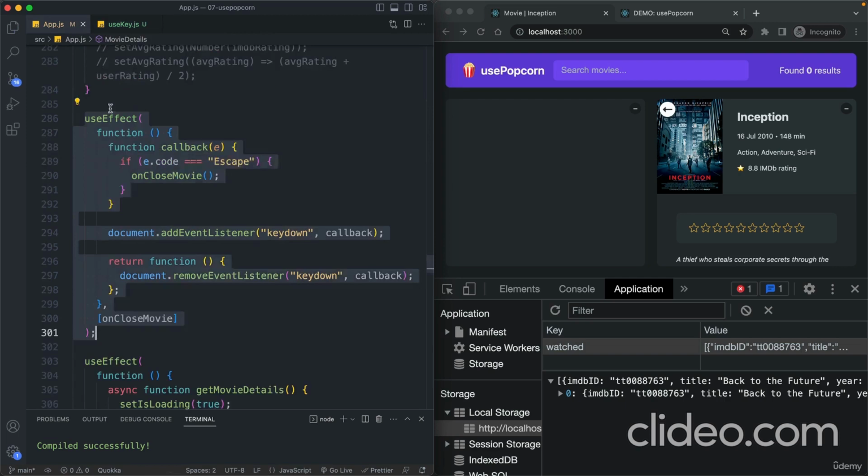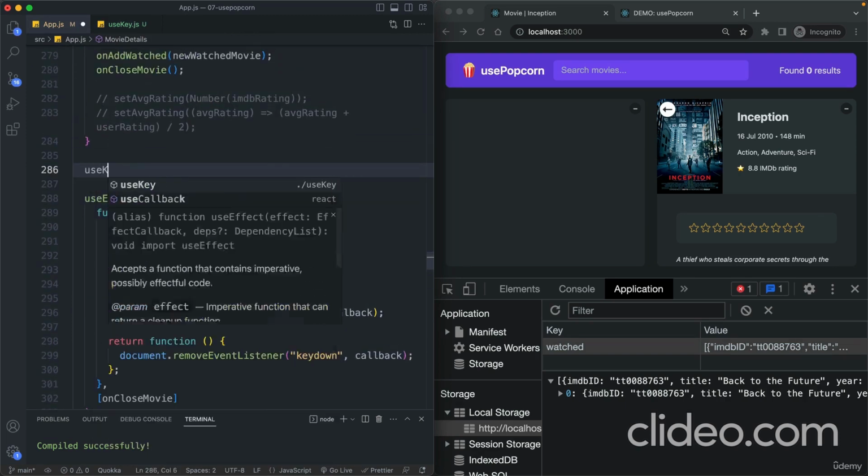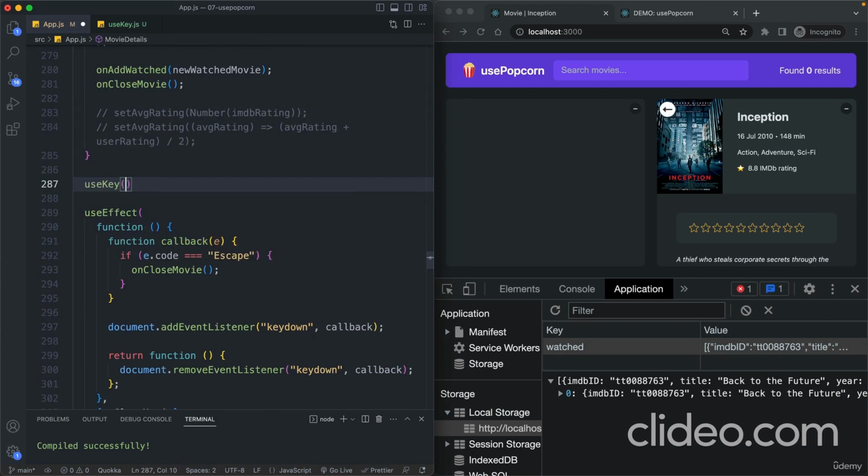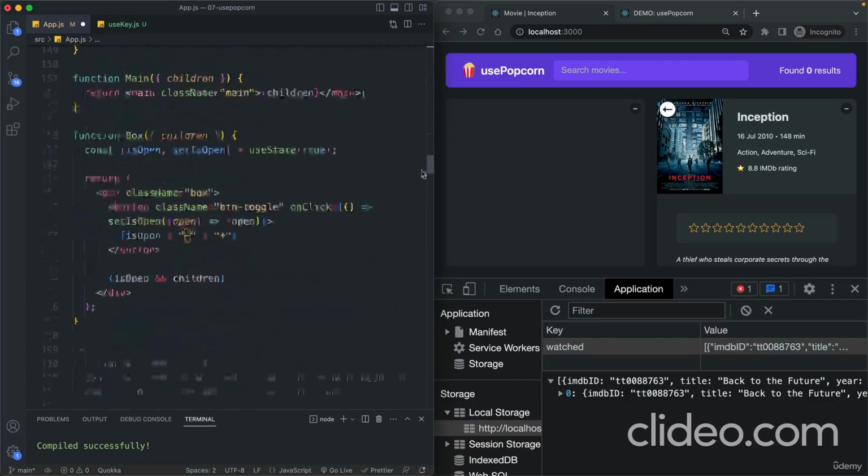So let's come back here and then let's use useKey. So again, make sure that the file was correctly imported. And if it didn't, then go ahead and do this line of code yourself now.